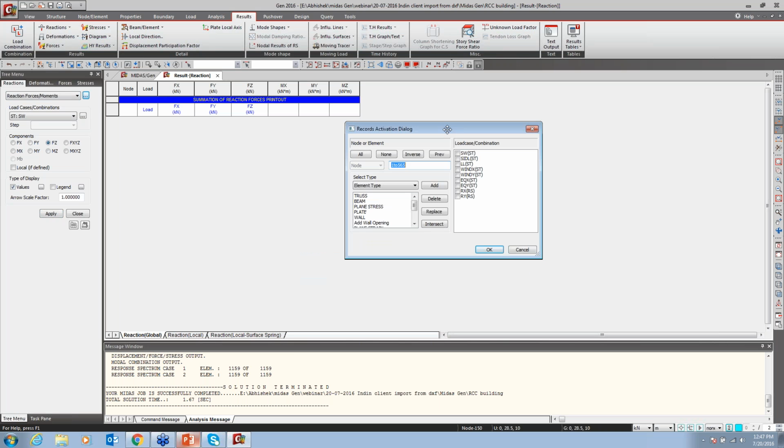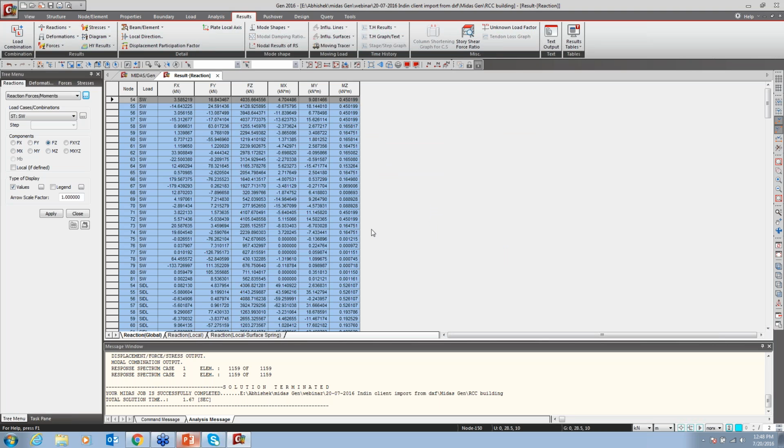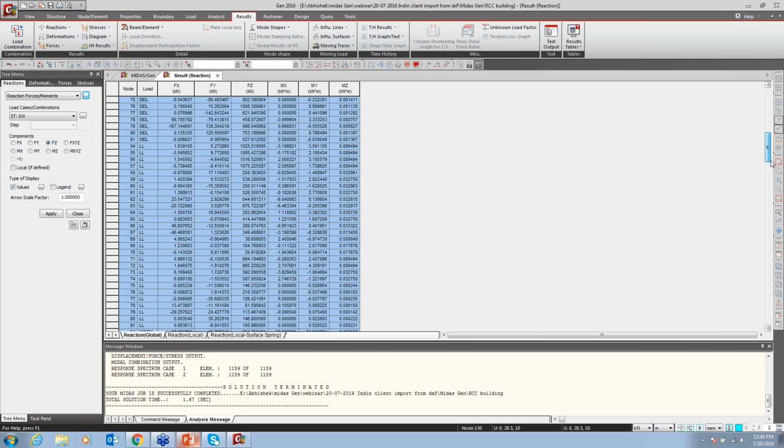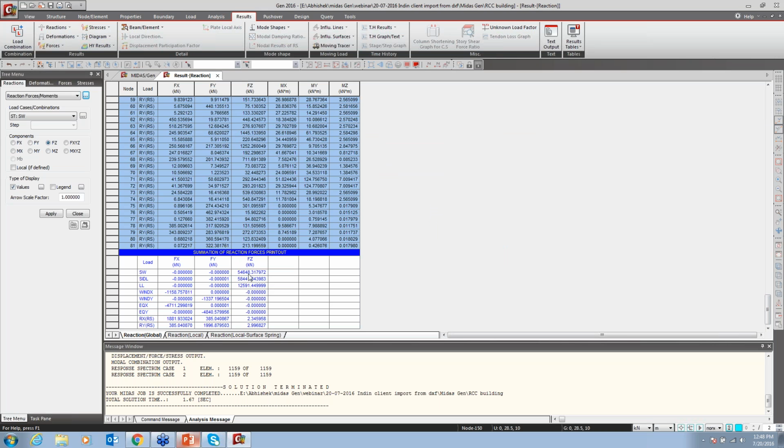I will select all my combinations. Say none if you want the summation. If you want all the values, just click OK. Now I will come down. Now here you can see my self weight is 54648. This is my dead load, this is my live load, this is my wind load, this is my earthquake load, and this is my spectrum load.